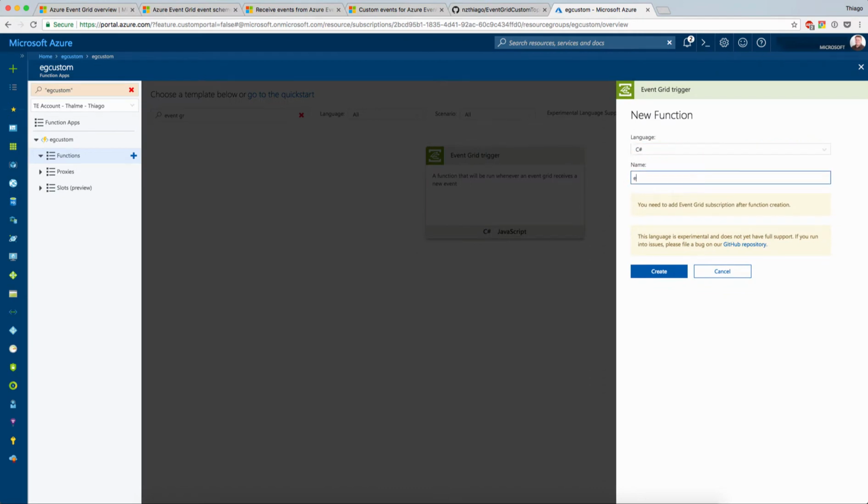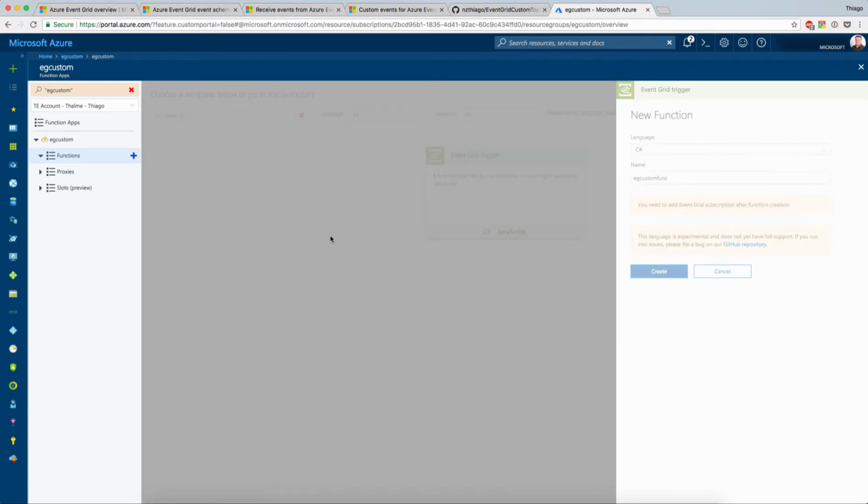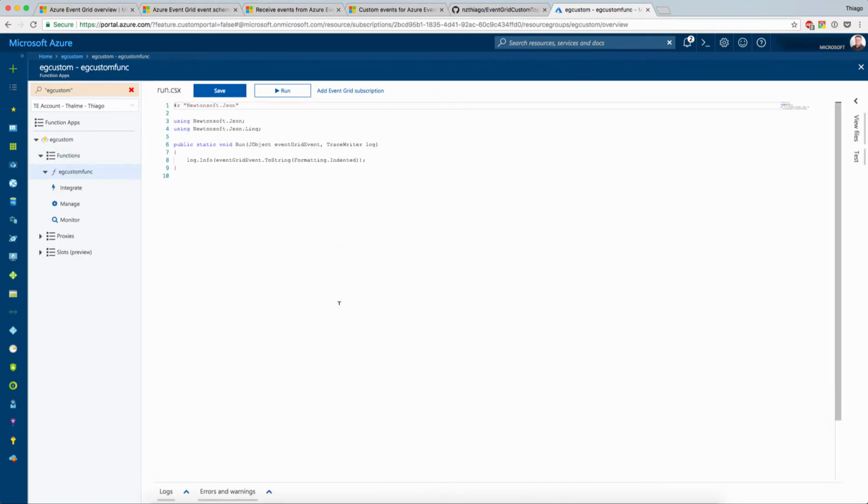I'll give it e.g. custom func as the name. You can give it any name you like. And it gives us some boilerplate code for our function here. And the first thing to notice is that it's sending us the event inside of this EventGridEvent object that we can then work with.